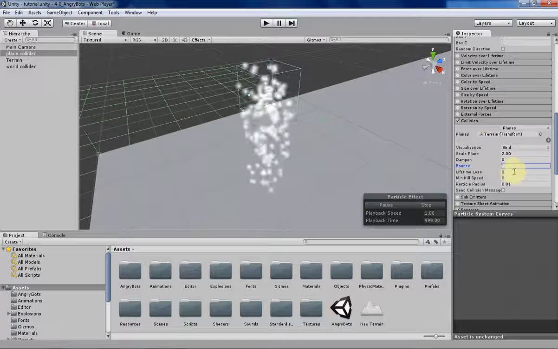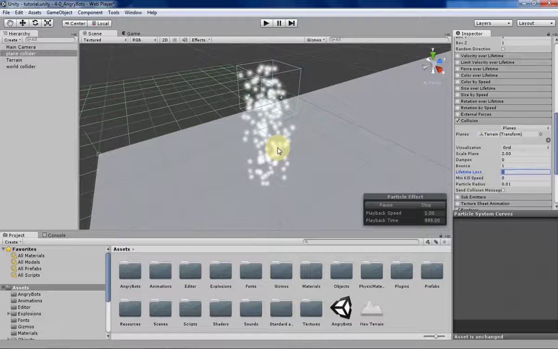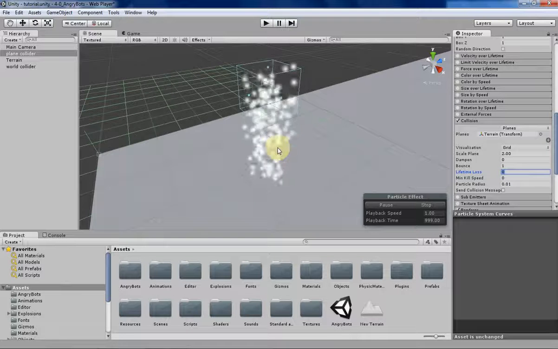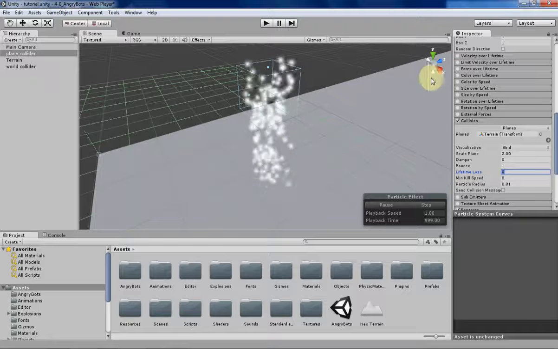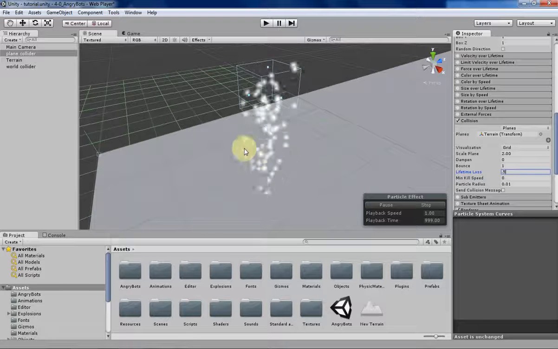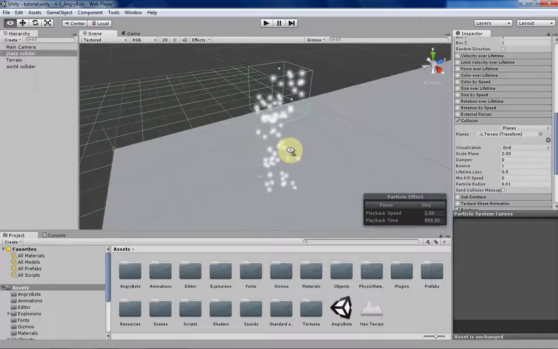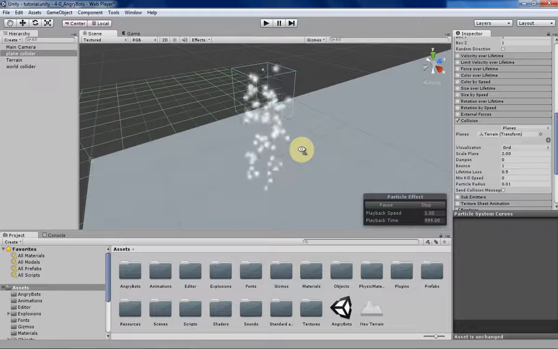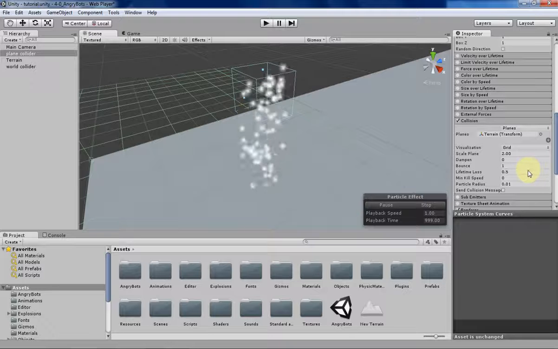Lifetime loss is the particles will lose some of their lifetime each time they collide with your object. So let's put that at 0.5. And as you can see, there's much less particles in the scene, even after they're bouncing, so they're losing about half of their lifetime after each bounce, so there's much less particles sticking around. Let's put that back to 0.